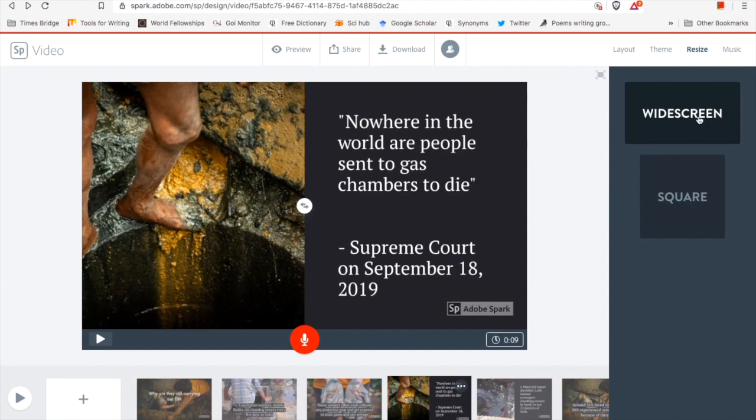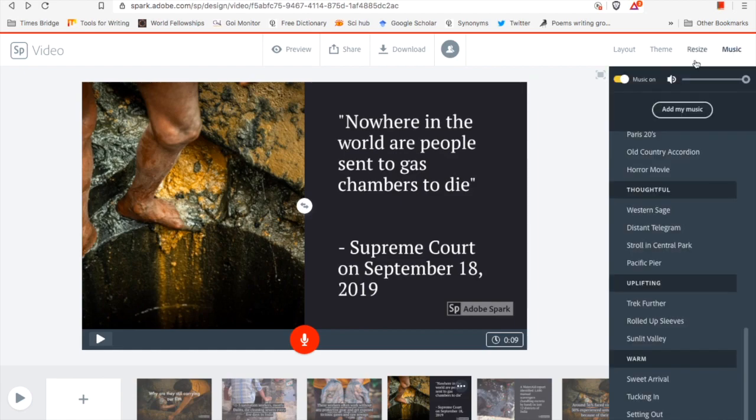You can resize, you can have widescreen and square depending on whether you want it just for YouTube or Instagram. And then of course you can also add music. There's a library and you can add music to the video. And also they have a library of images and icons you can use for your video story.